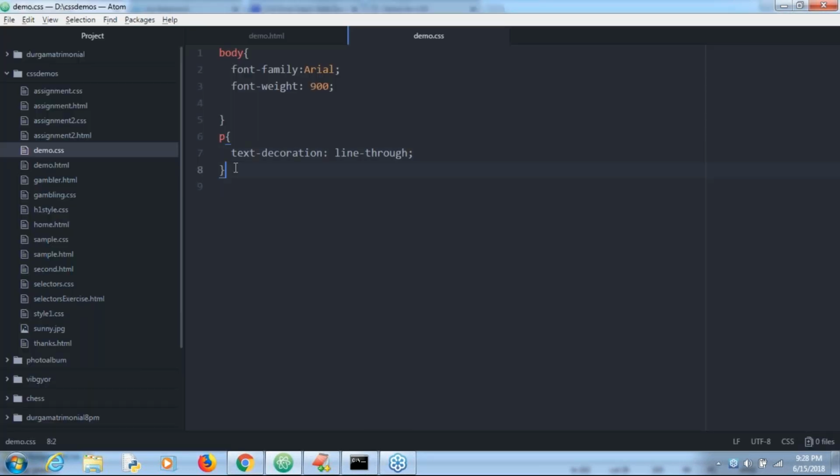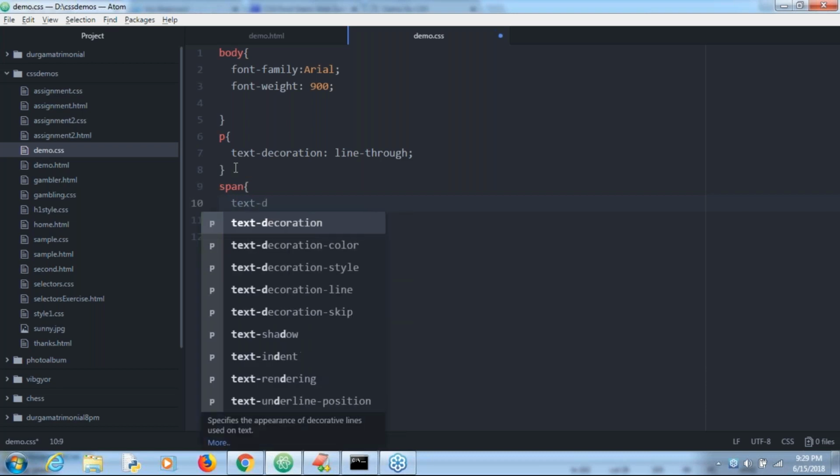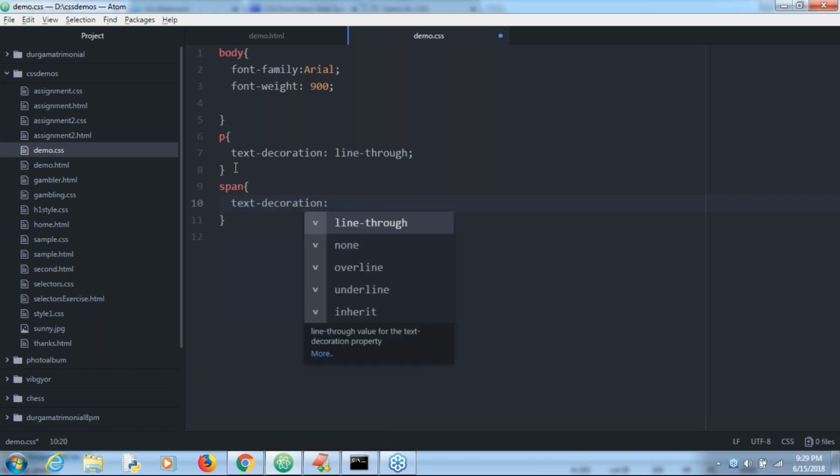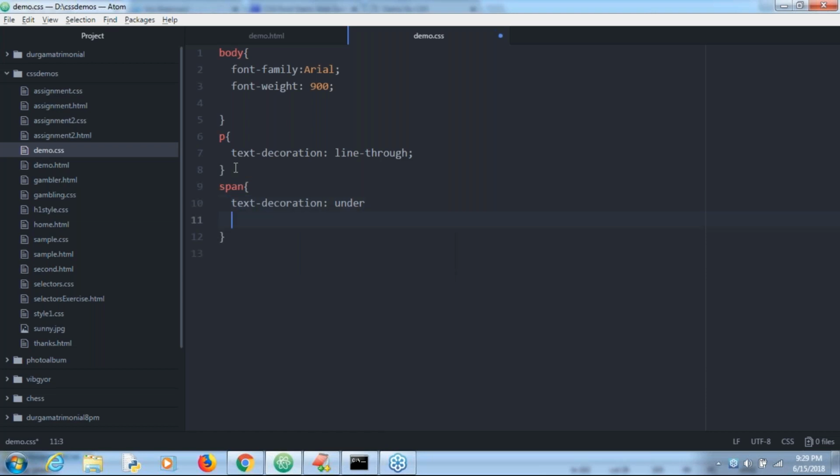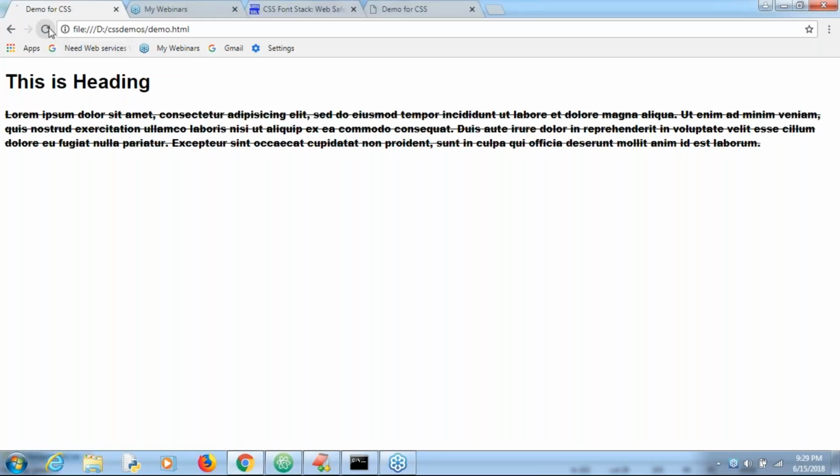Next, I'm going to take the span tag. Text decoration I'm taking, here underline. Underline I'm taking, sir. Now have a look once. The total paragraph is like this, and here underline, and here underline, something like that is going to come.